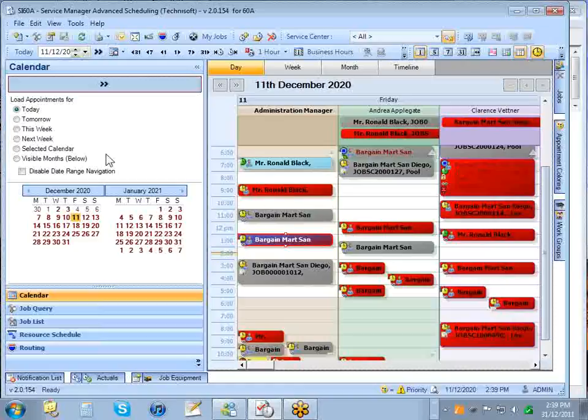So the purpose of this video is really just to talk about the different areas of the screen that we're looking at, because they're common across all the views. It wasn't the purpose of this particular video to talk about calendar specifically or job list. There's a separate video on each of the different pivot views.